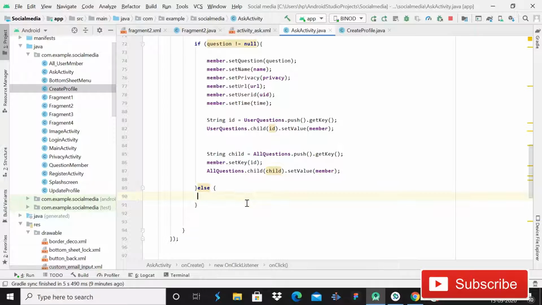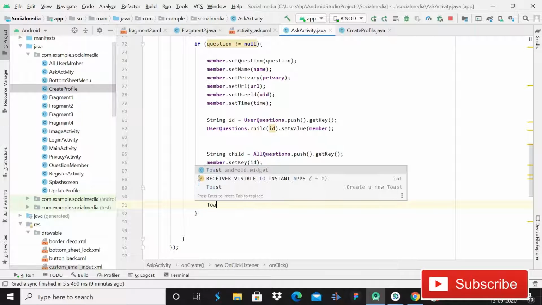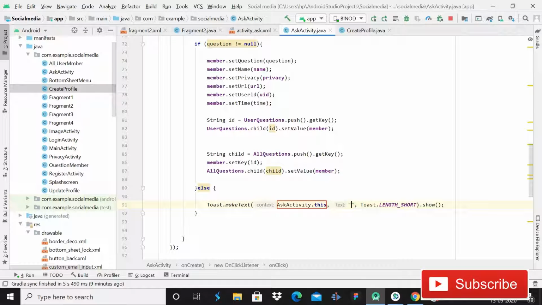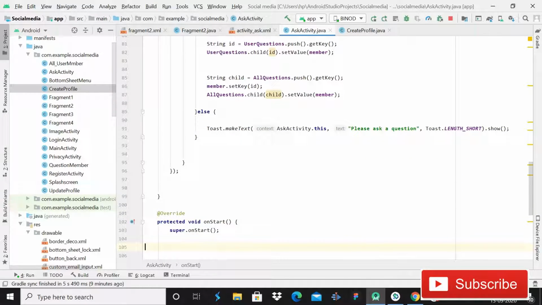So now you can see that if it will be null, we will show a message that please ask a question, fine guys. And now what we will do is that we will show a toast message that submitted.